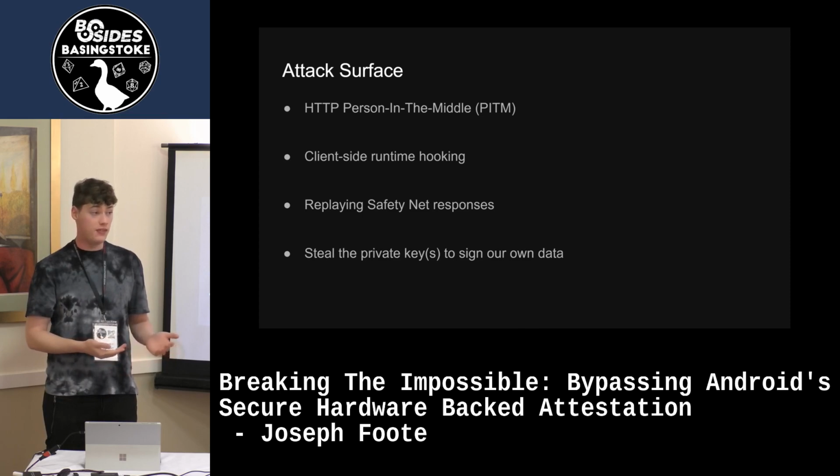We can replay SafetyNet responses, but you saw there was a timestamp involved there and a unique value in the actual response. So when that's verified, it won't match what's expected, and the timestamp will be essentially out of the limits defined by the app.